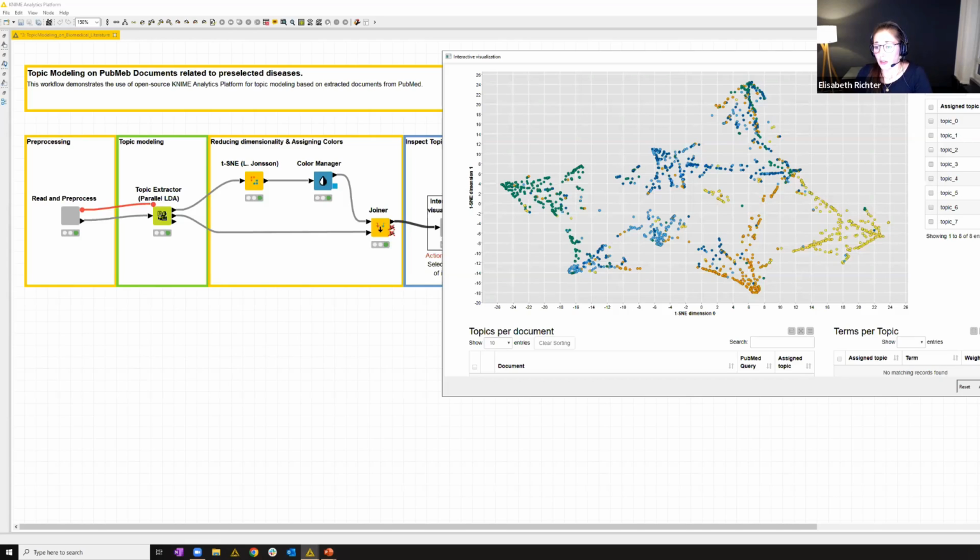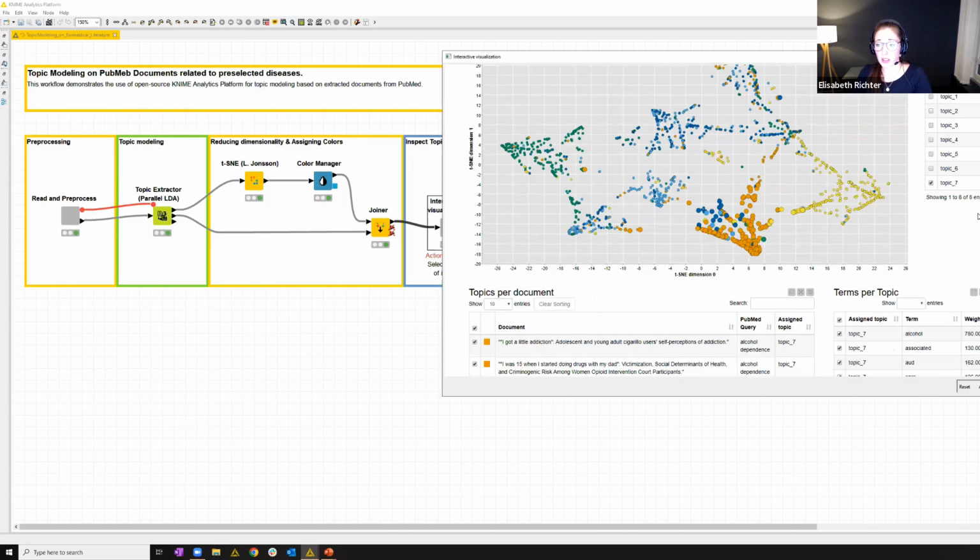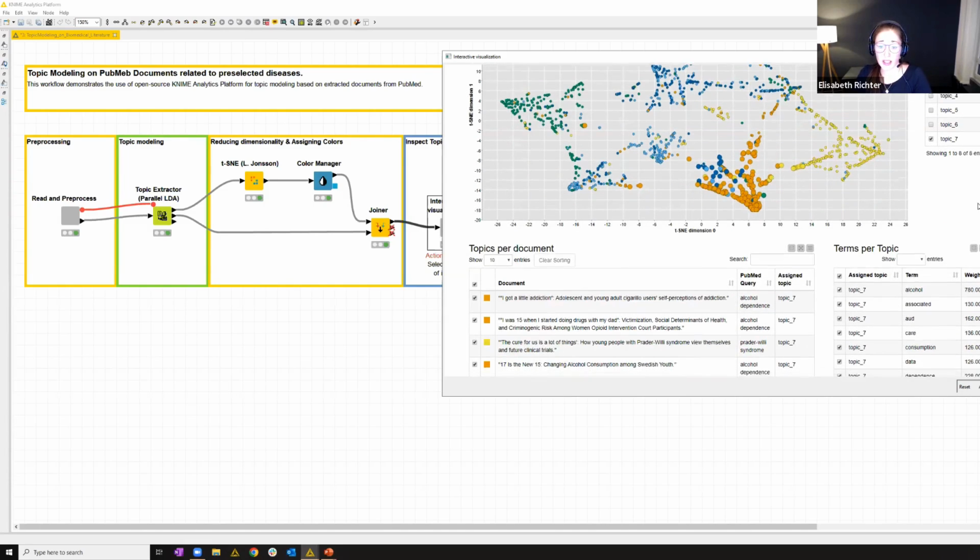Then what you can do here on the right is select specific topics, for example topic 3, then all the yellow data points light up. Or you can select multiple topics, then all the selected data points light up. For this purpose, I will just deselect topic 3 and continue only with topic 7, because I'm particularly interested in that.